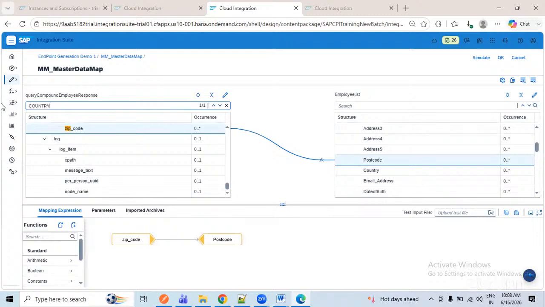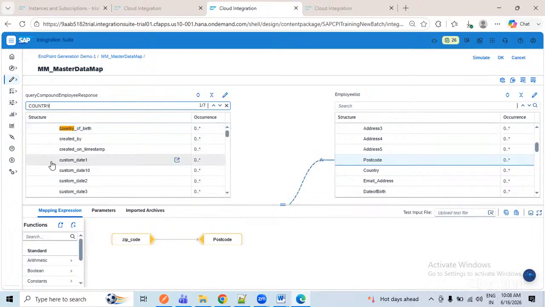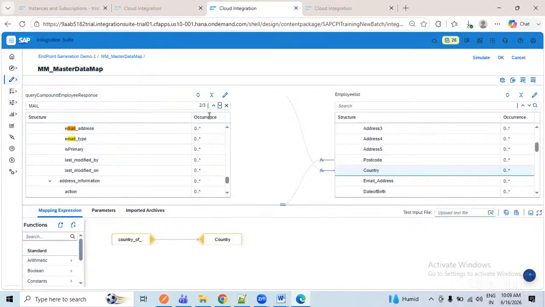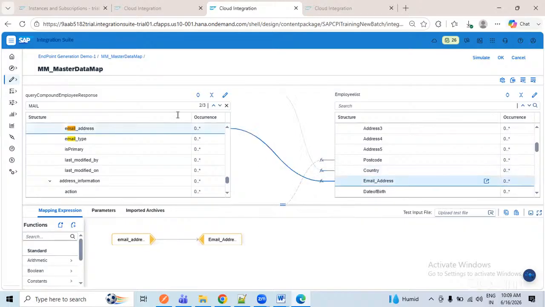This message mapping structure will be provided by the functional team only. How you want this structure can be provided by the functional team only. For now, I am attaching country of birth to country. Under email information, we have email address, and email address is attached to email address. Then date of birth.